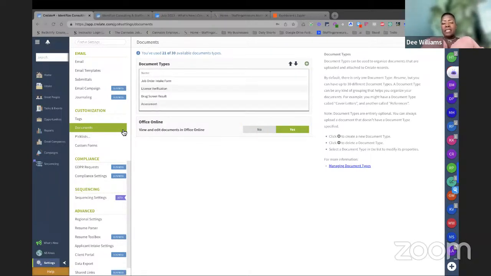Now, people get this kind of confused. They think that this is where you store documents, and it's not where you store documents.